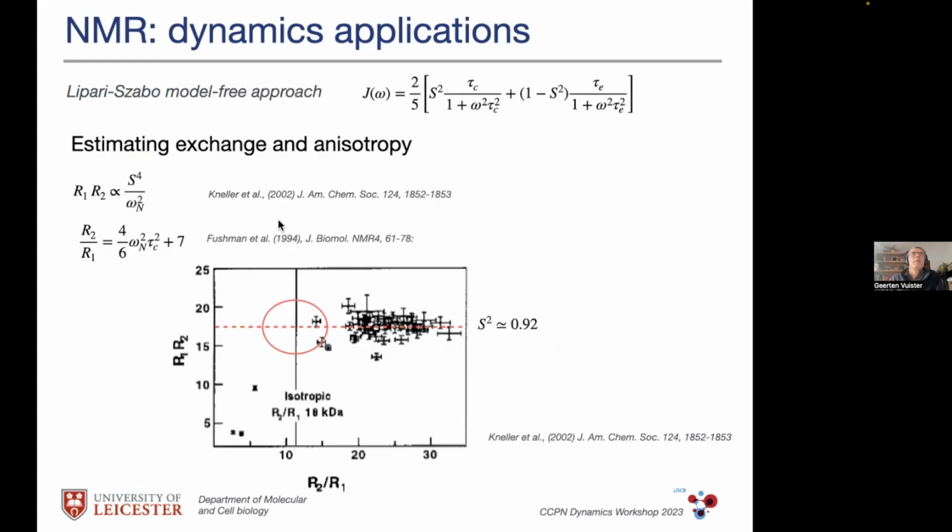Going back to the same paper from Neller et al., one of the plots that is also very good to do is a plot of R2 over R1, so this Fuchsman estimate, which gives you essentially tau C, versus R1 times R2, which is the S squared estimate. If this molecule were isotropic at 80 kilodaltons, the points that we would like to measure would be somewhere in this region over here. And as you can see, this is clearly not the case in this particular case.